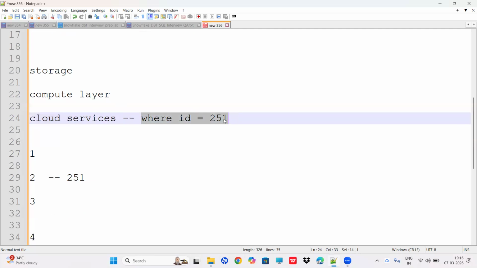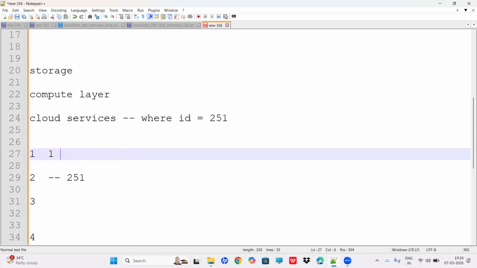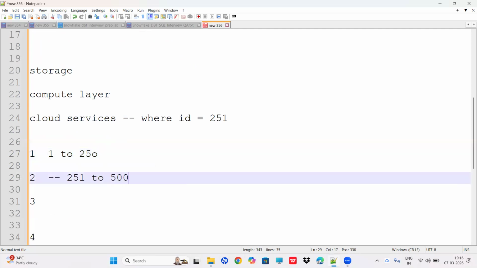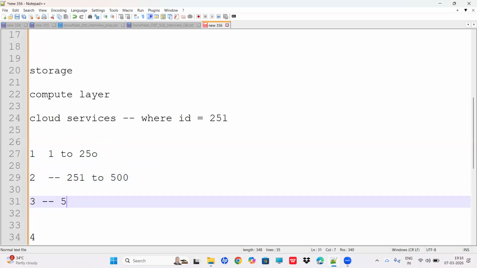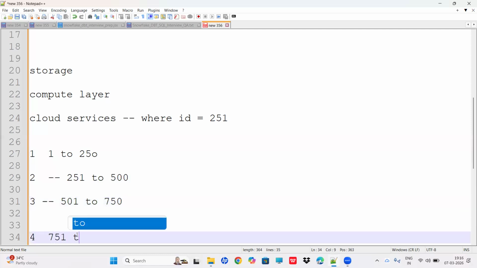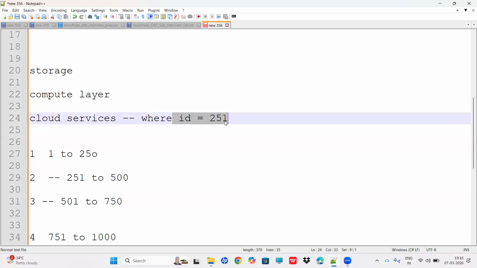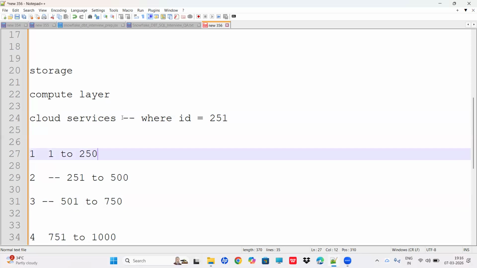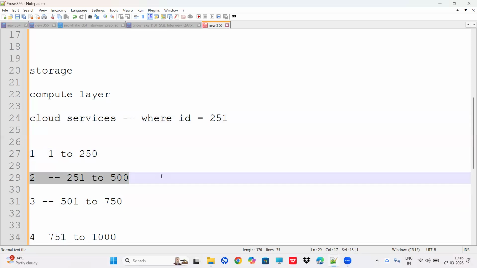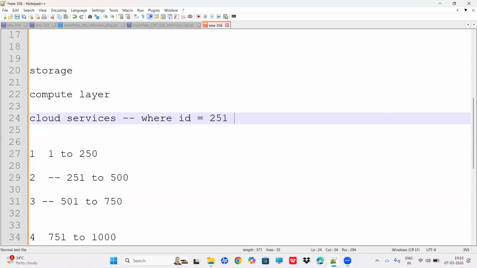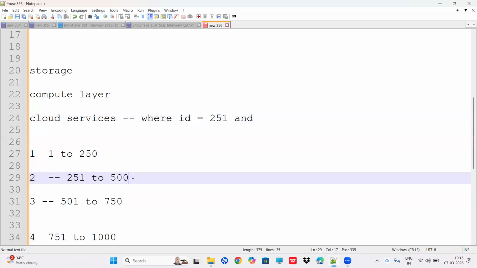So it stores here 1 to 250, here 251 to 500, then 501 to 750, and here 751 to 1000. For where ID equal to 251, Snowflake knows from the metadata, since it has already done the partitions. It is not going to scan the other partitions. Directly it goes to the second partition. If you have an additional condition, it will fetch exactly that data.